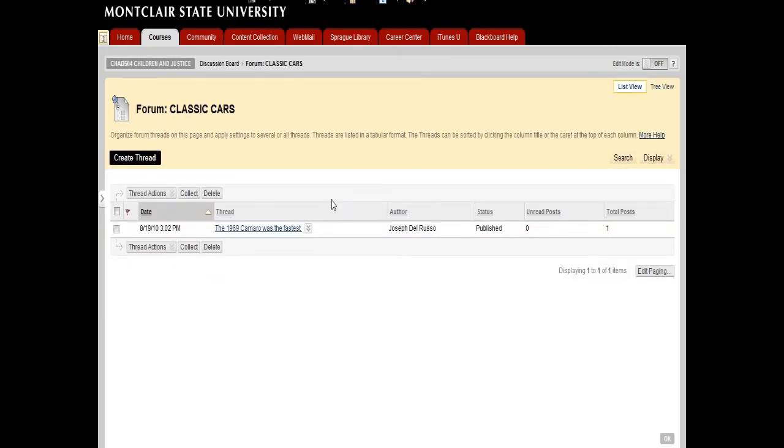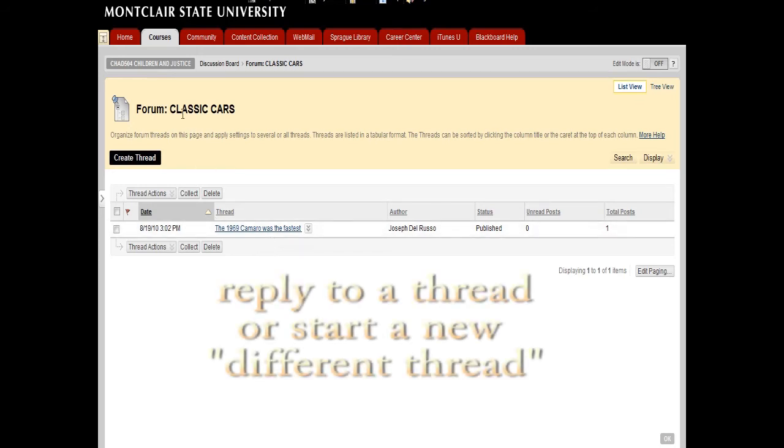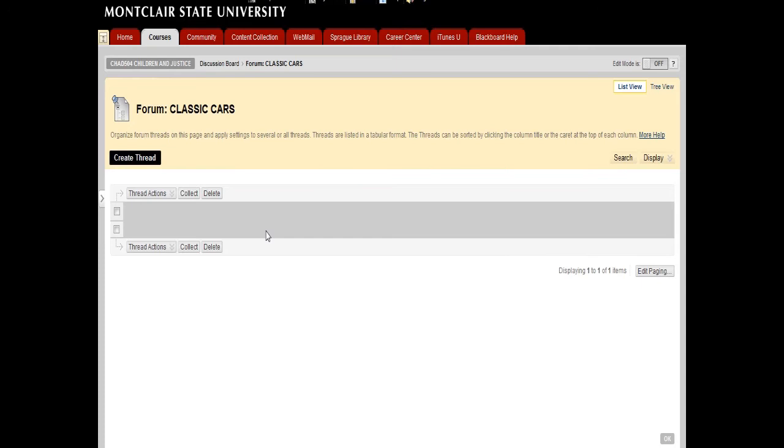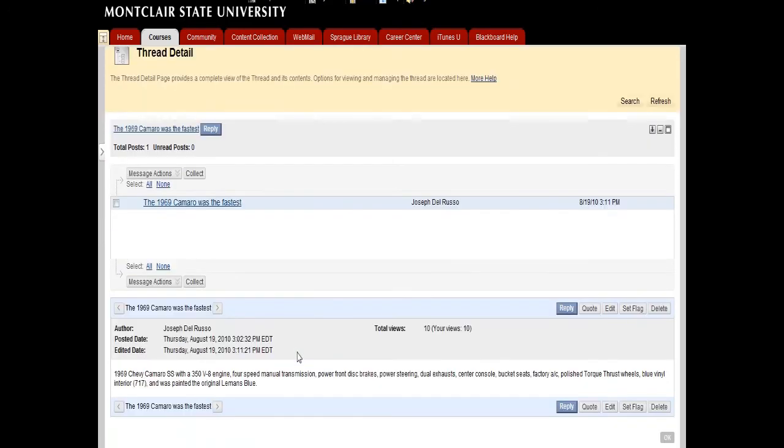Let's go back to the Classic Car Forum. You'll see now there's a single post there. Now, one of two things can happen. Someone can engage in a discussion about the 1969 Camaro being the fastest car, or under the general topic of classic cars, they can initiate a new thread. The first thing we're going to do is respond to the original post that the 69 Camaro was the fastest. So in order to do that, you need to click on the hyperlink right here. And now you can see the original post and hit the word reply.